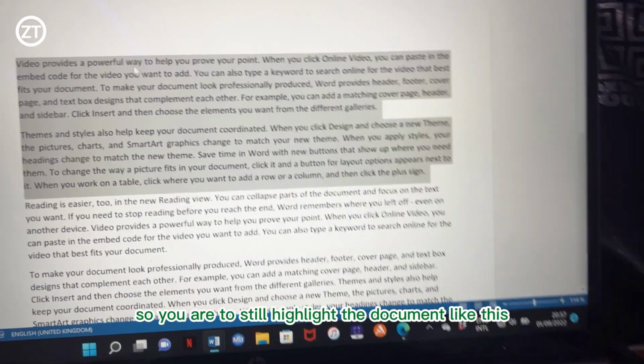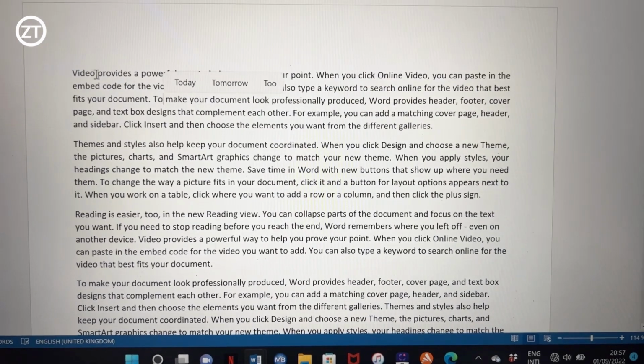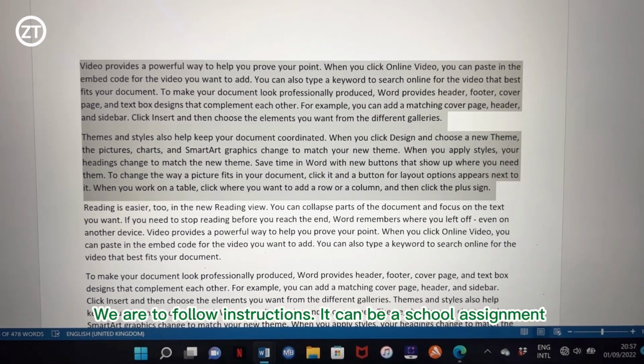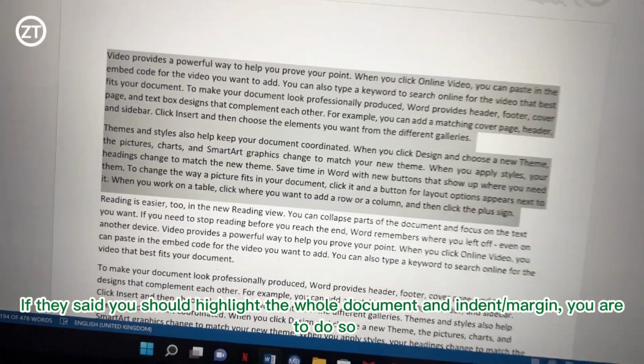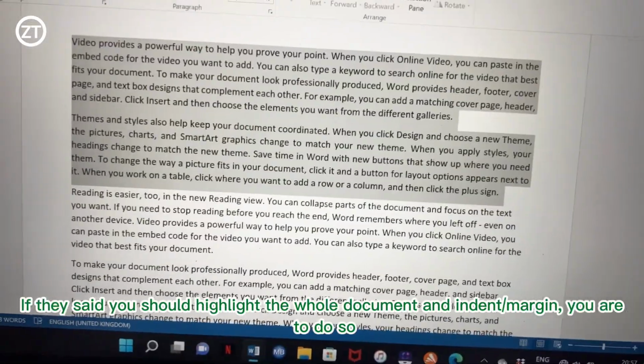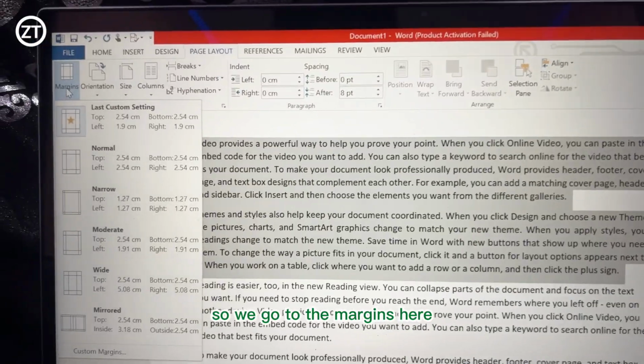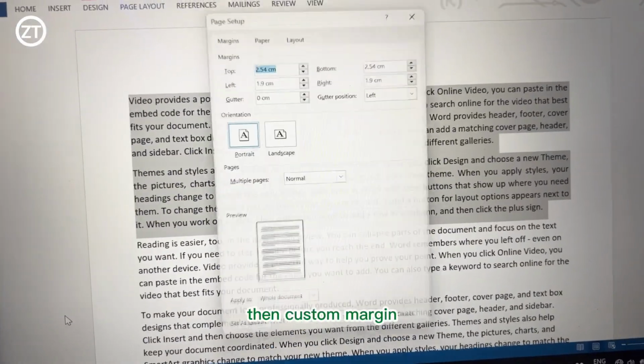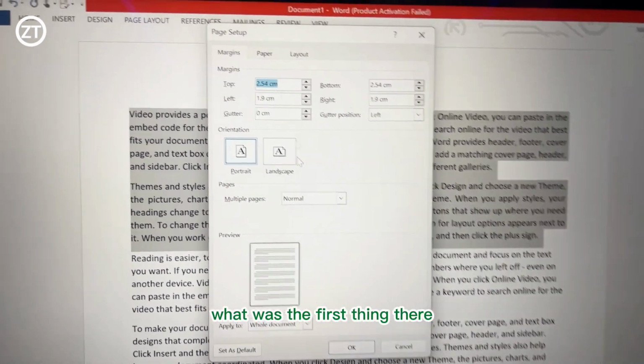I will still highlight the document like this. So you get to highlight it. As the instruction says, if you want to highlight your document and indent, you have to do so. Alright, so you go to Margins here, then Custom Margins.